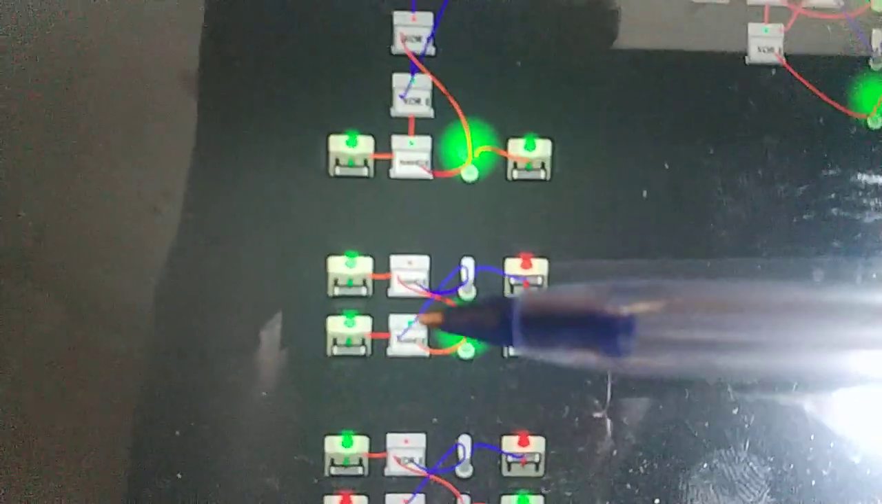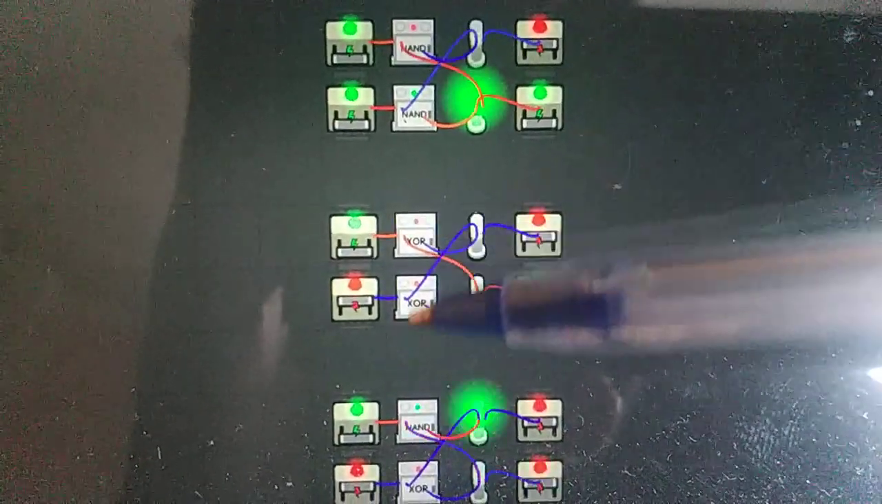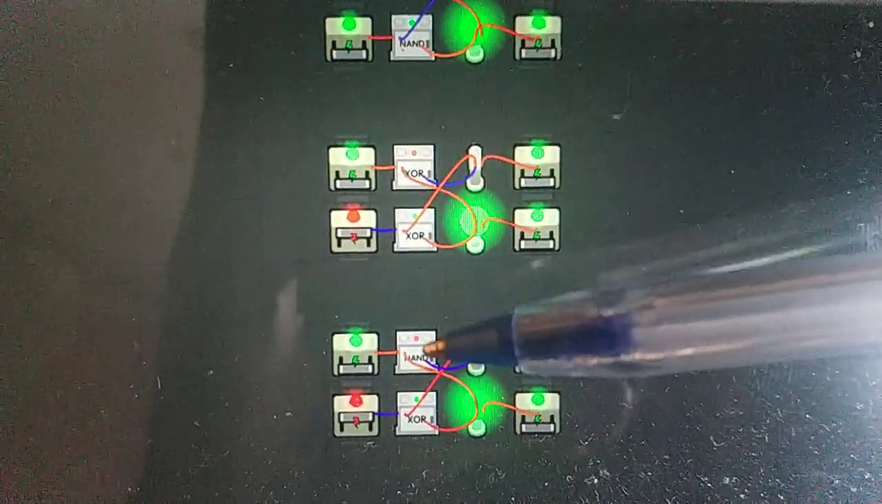There's an AND gate, an XOR, an AND. This is for the first one. For the second one, it's an AND and an AND. The third one is an XOR. The fourth one is an AND and an XOR.